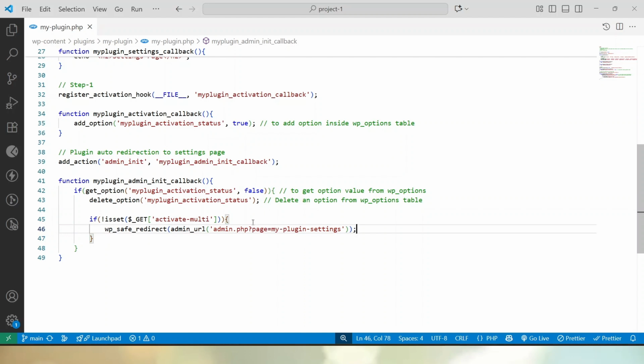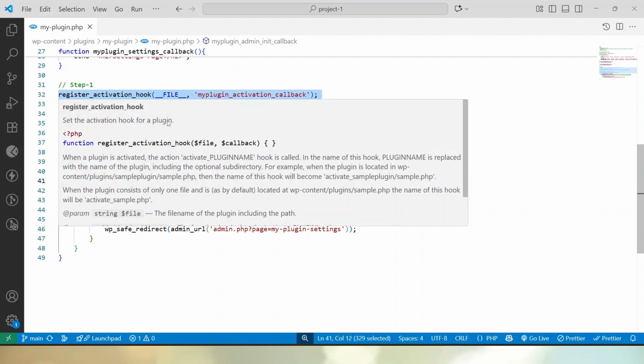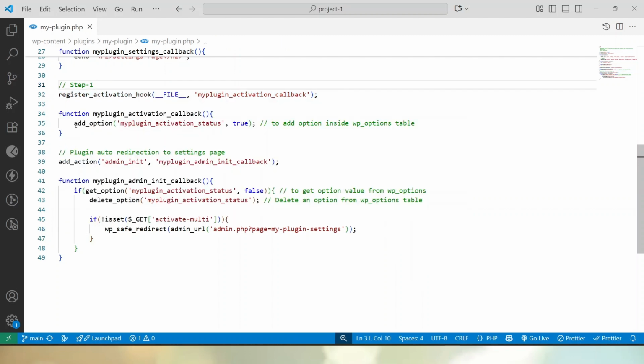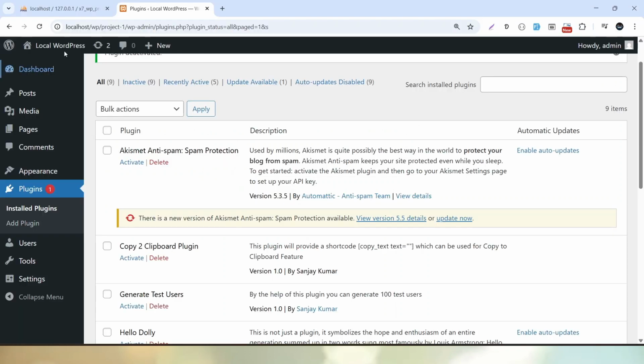But let's say the user activates only a single plugin or mass plugins, no matter, all this code will work. On plugin activation, it adds an option and also deletes that option. But this safe redirection to the plugin settings page will only work if this is not set. Let's go to the browser and do an experiment.